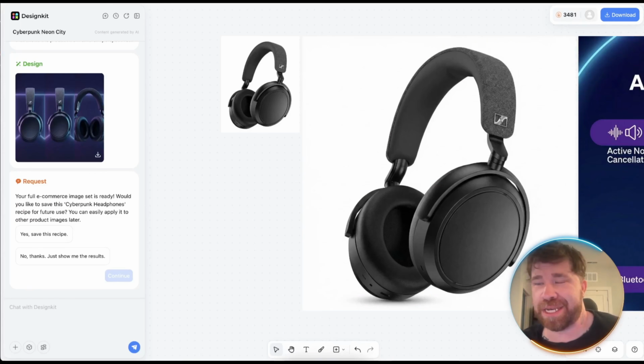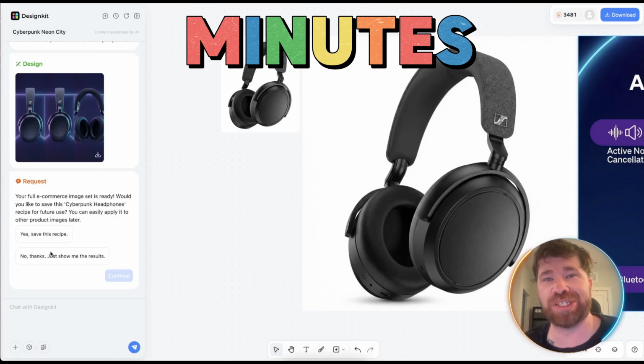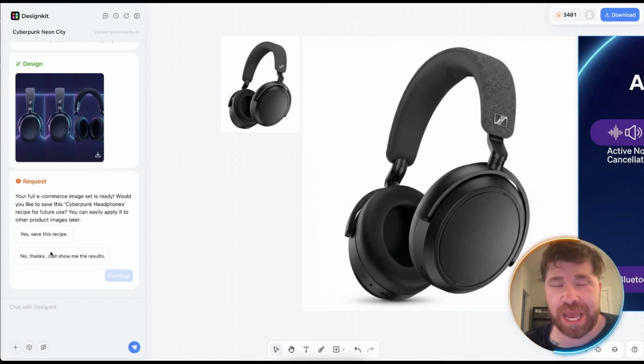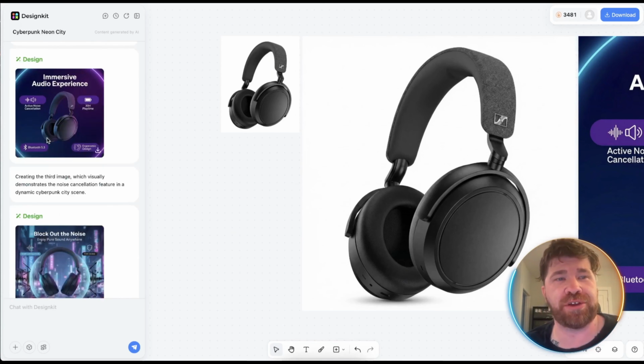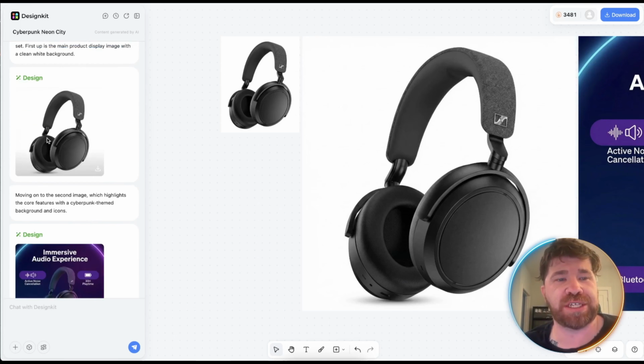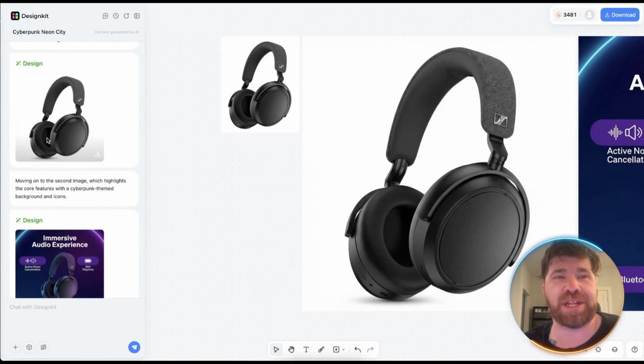Alrighty, so ladies and gentlemen, literally after waiting just a few minutes, a full set of images has been developed. You heard that correct. And if we take a look here on the very far left, you can see exactly everything that has been going on here.